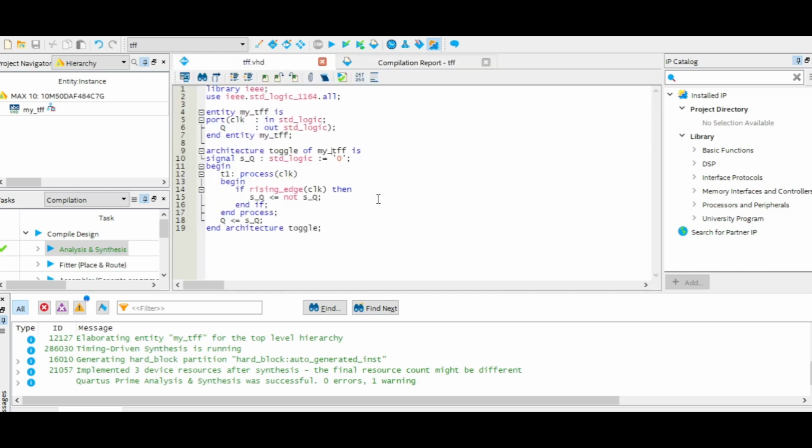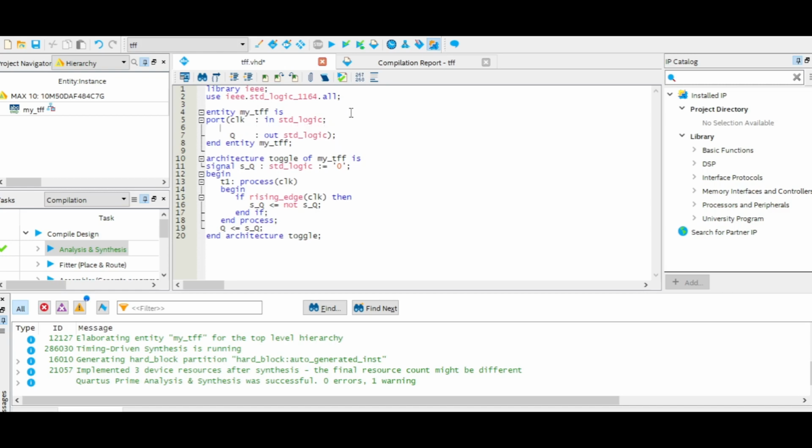Now, I'm calling them asynchronous inputs. In other words, whenever a set signal or a clear signal comes, we do not wait for a clock. We simply go ahead and set, or we clear. So if that is the case, then first of all, we need two more inputs.